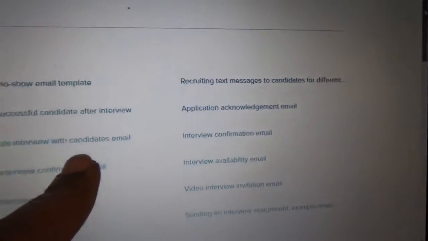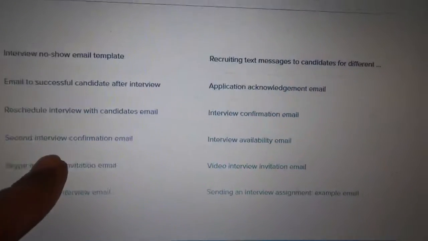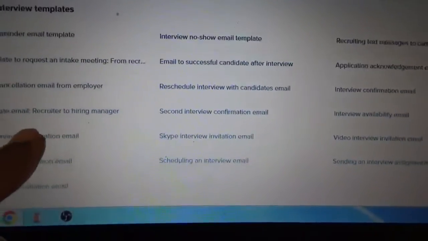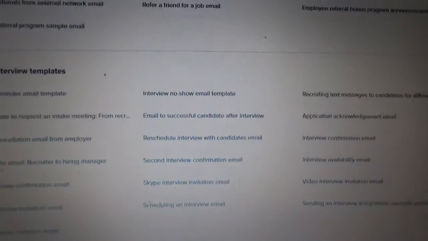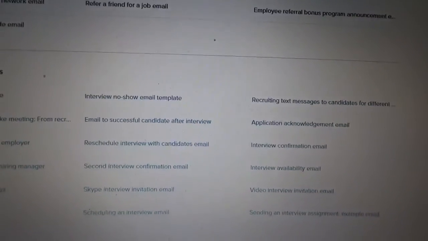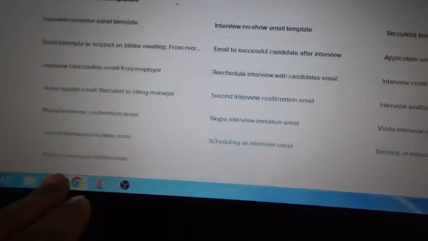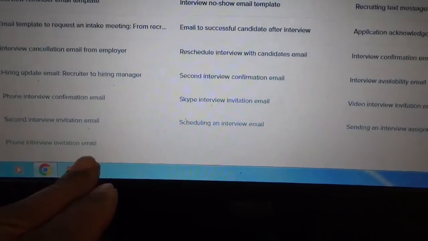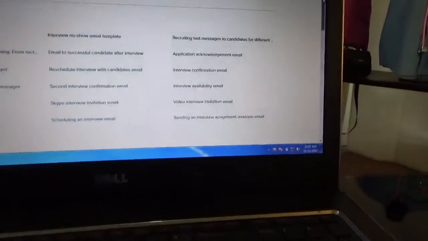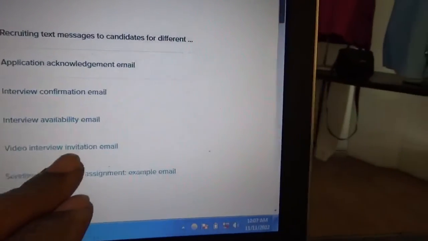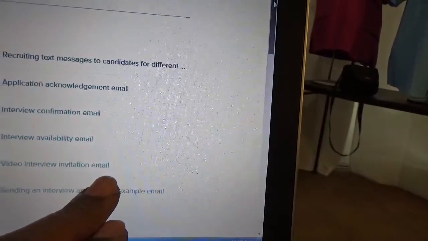Reschedule interview with candidate email. Second interview confirmation email. Hiring update email. And also, you just don't have to use Zoom. We have phone interview confirmation, phone interview invitation email. Now you understand scheduling an interview email, video interview invitation email, interview availability email, interview confirmation email.